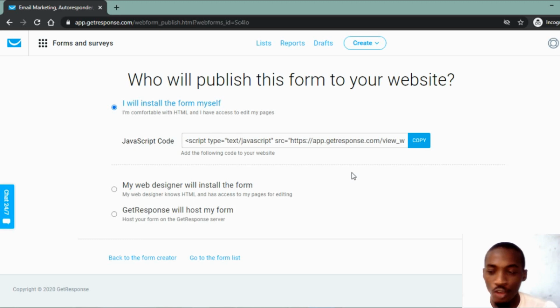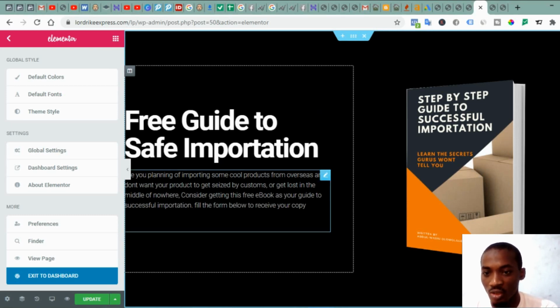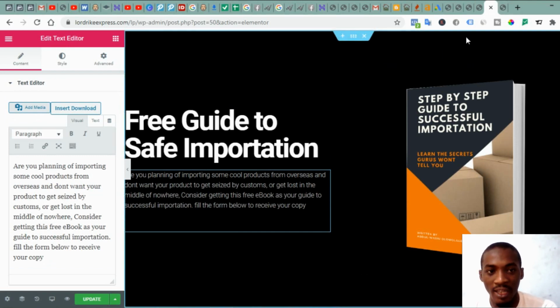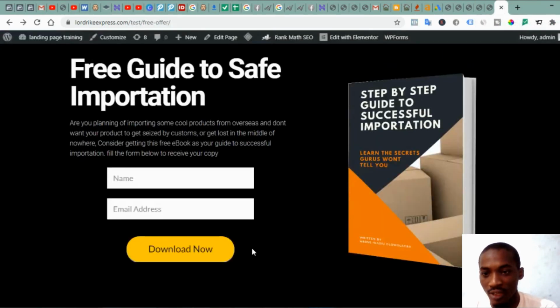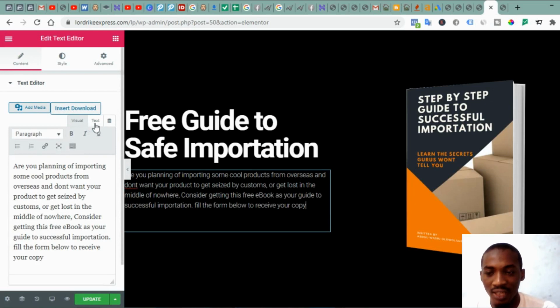When you copy it, you go back to the form that we created earlier. So this is the form here. What you need to do now is click on this text here. On the landing page that I'm using as an example, you can see the form is right below this text. So you come back here, you click on it. You can see this is visual, this is text. That piece of code, we need to place it under text. So you just need to click on text there.